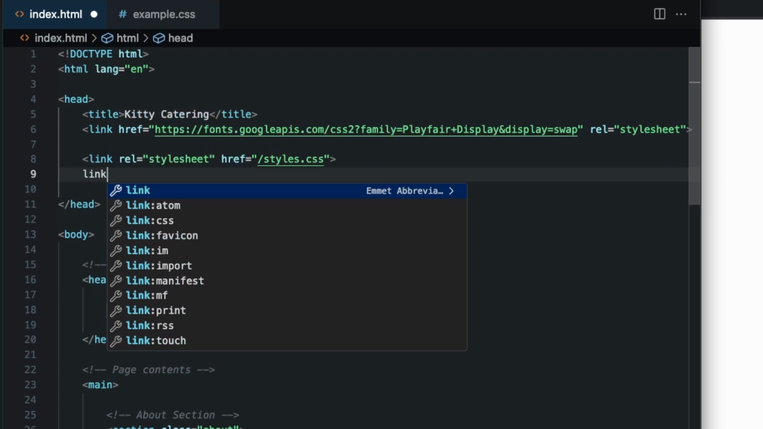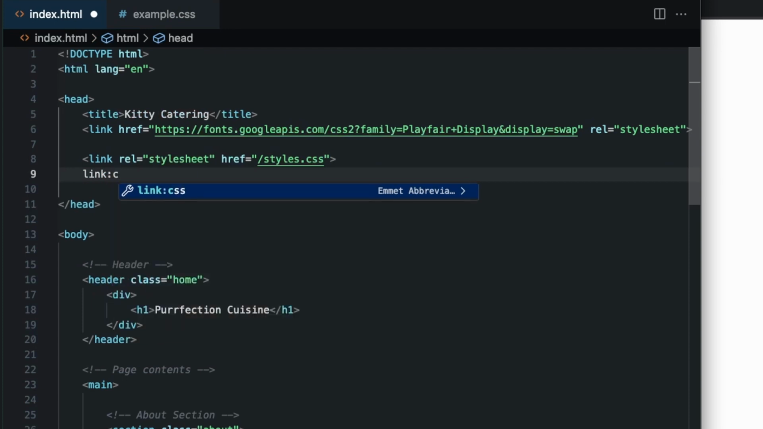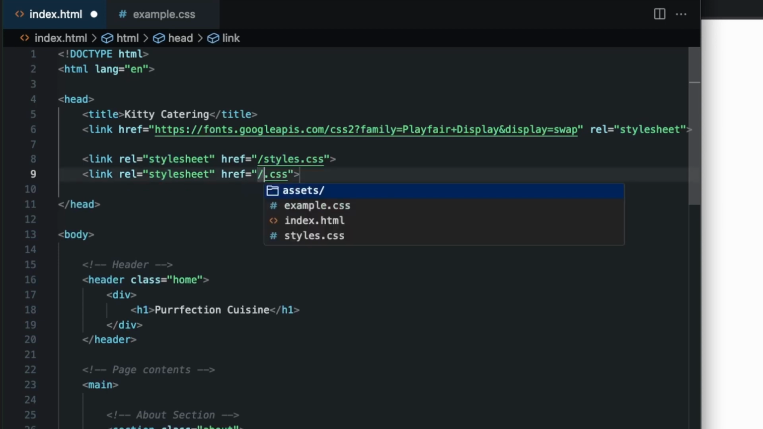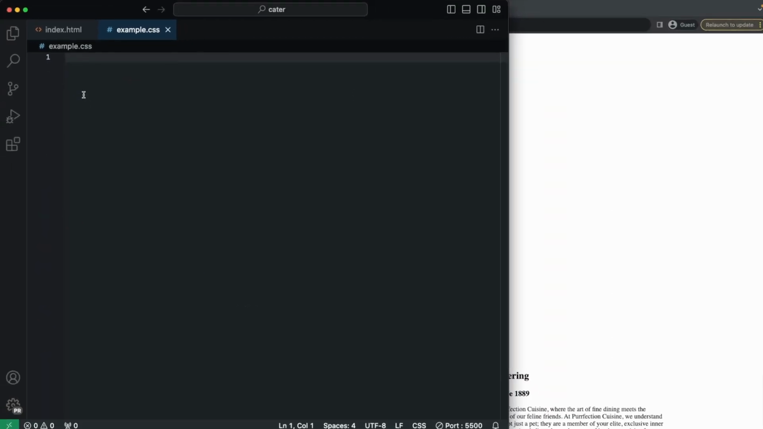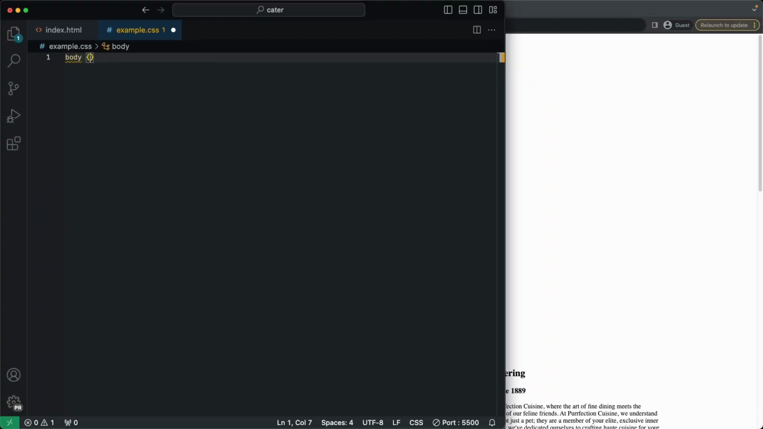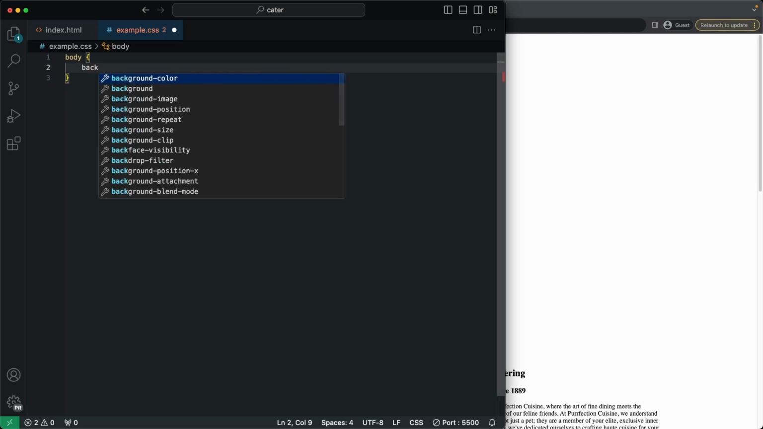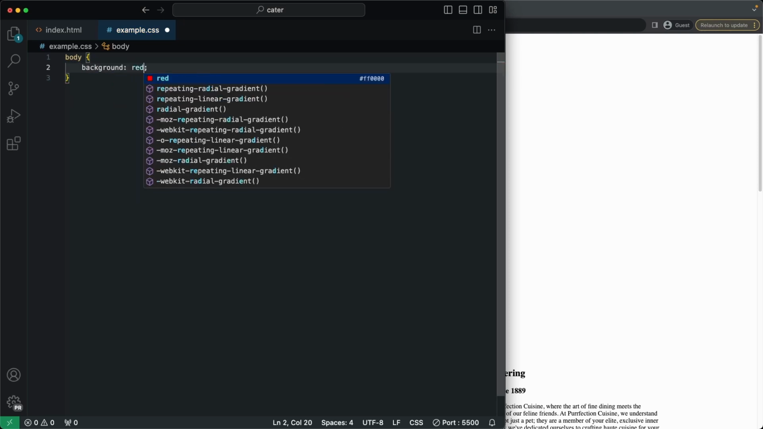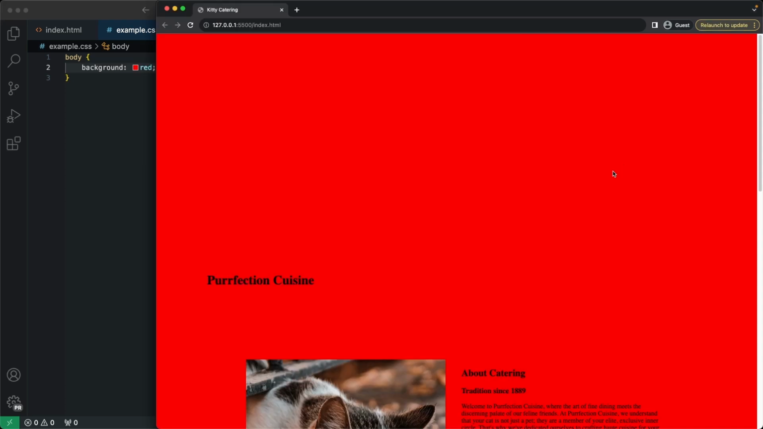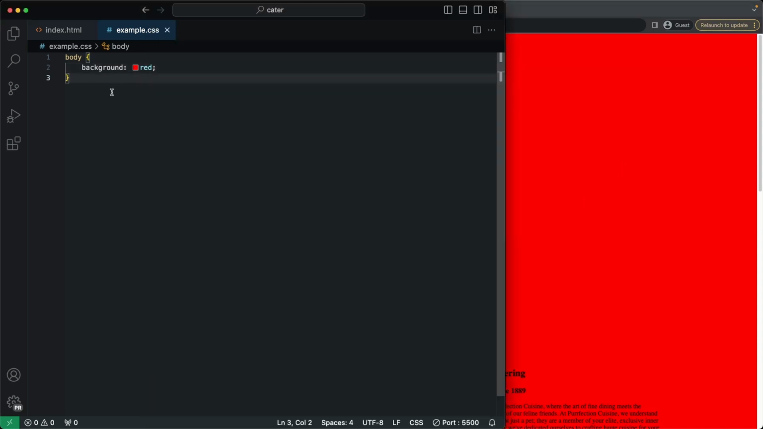And in VS Code, you can do a shortcut by typing link:/CSS and hitting tab. And then you just type in example.css. Now currently this is empty, but we could test to make sure it works. You can just do a background of red. Save it, and you'll notice it changes. Cool, so we're ready to get started.